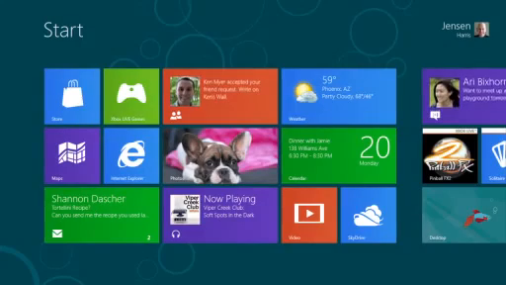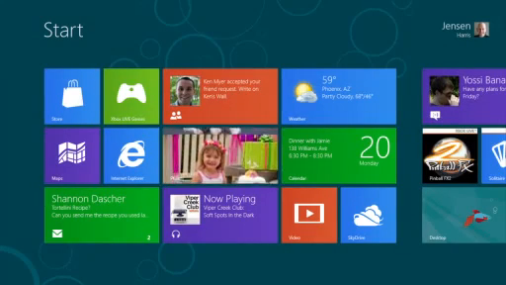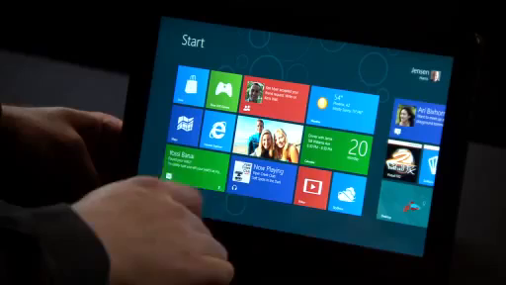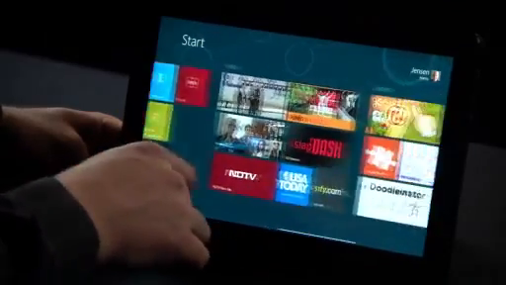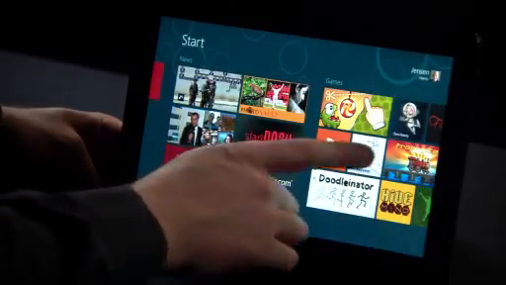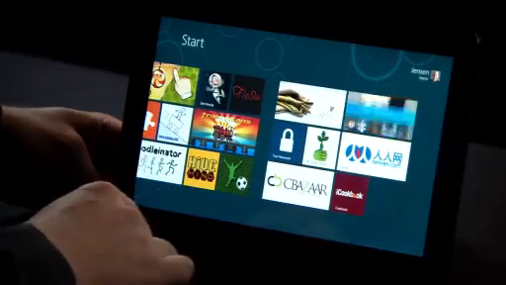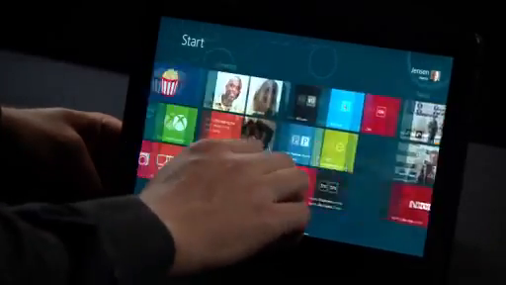This is the start screen. The start screen is the home for Windows. It has tiles that represent apps. It has tiles that represent people. It has websites. It has information that's always up to date and always fresh, showing you what's going on your PC without you having to launch each app.